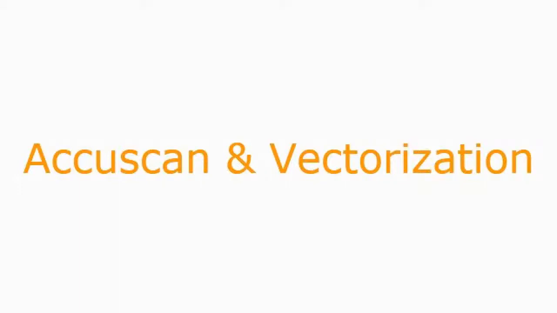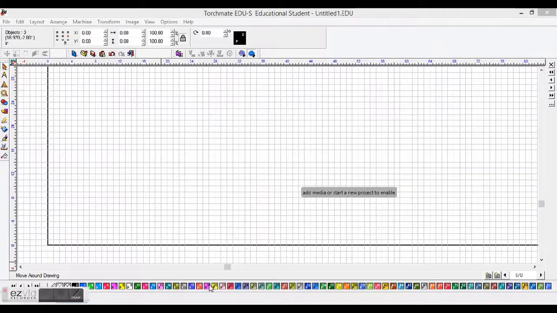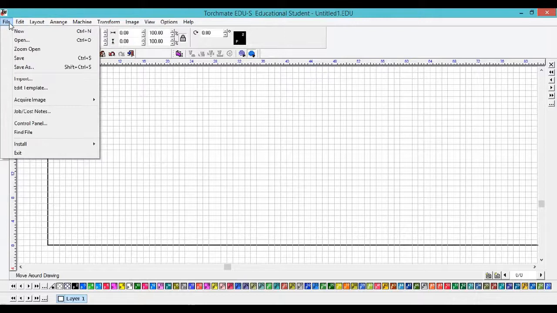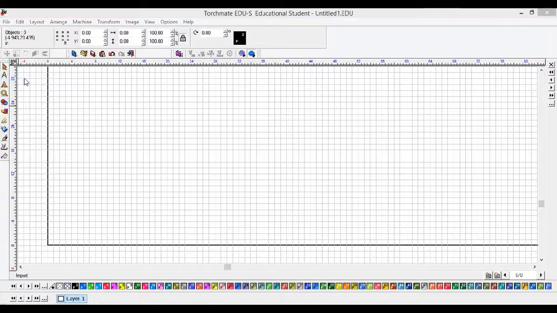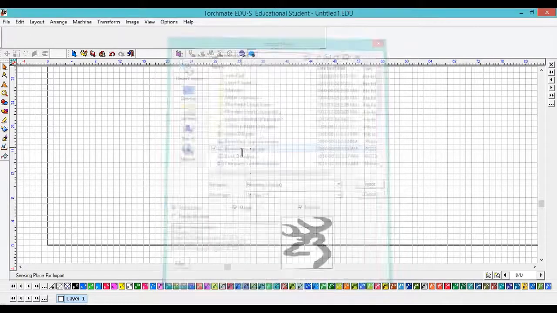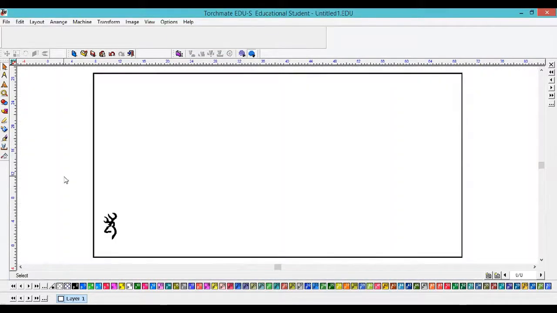Okay, we're going to use the Accuscan and vectorization. So we'll import a picture, or a graphical image, and we'll just go ahead and import that first. It should be under File, and Import. You've got to find a picture on the internet or save it to your computer and import it.